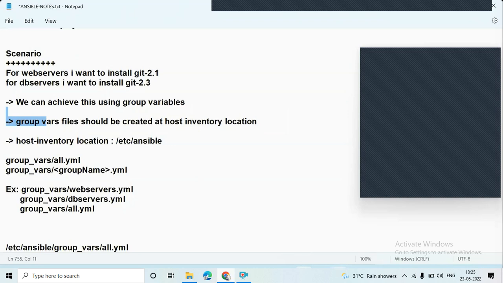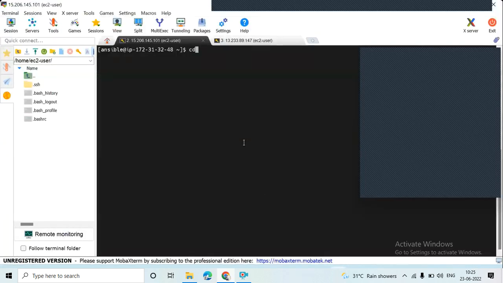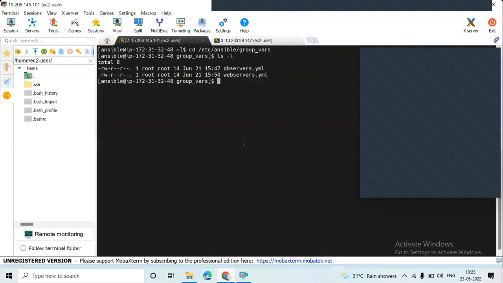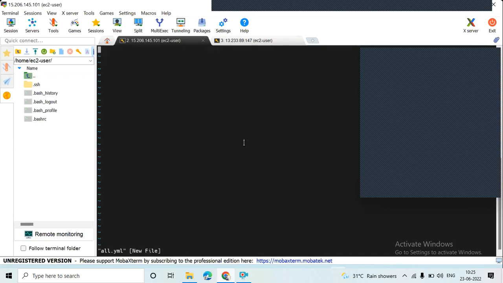Now I should go to cd /etc/ansible/group_vars. Okay, ls -l. For DB servers, I have a YML. For web servers, I have a YML. Do I have a YML for all the host nodes? I don't have it. Then I'm going to specify sudo vi all.yml.